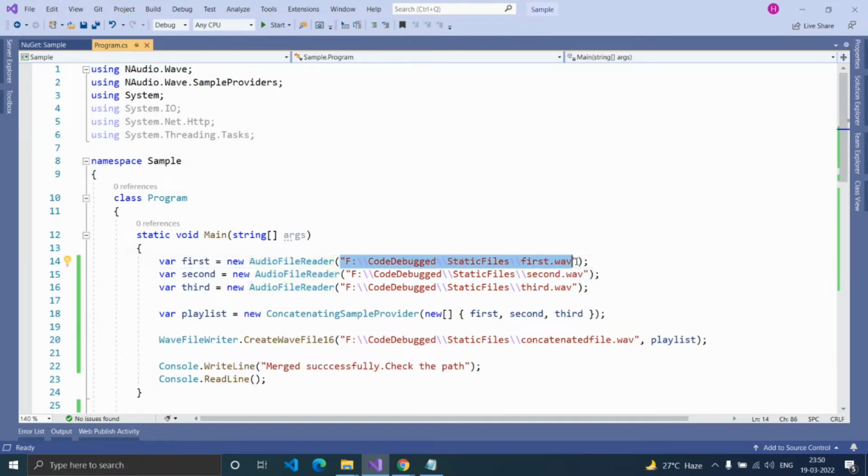First, read the files which are going to be merged using the AudioFileReader method, and create an object for the ConcatenatingSampleProvider method and pass the AudioFileReader objects inside that. Here I am merging three files. You can also merge 2, 3, 4 or any number of files which you want, and call the method CreateWaveFile16 from the WaveFileWriter class.